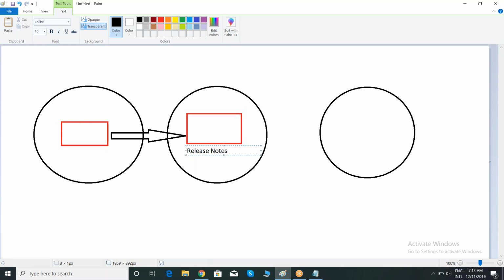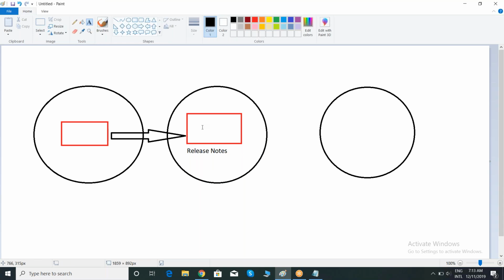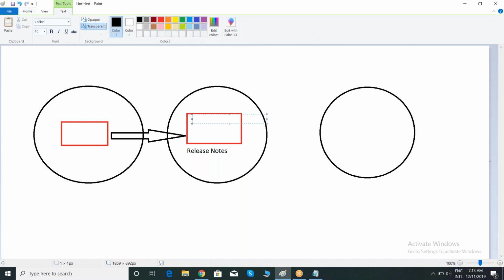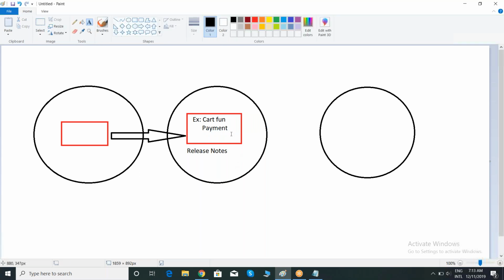Without release notes, how can you know what this piece of code contains? Okay. So release notes typically give you the main aim of this particular module. For example, I have given the main implementation of cart functionality or else payment functionality. Now you have to concentrate on cart functionality and payment functionality.